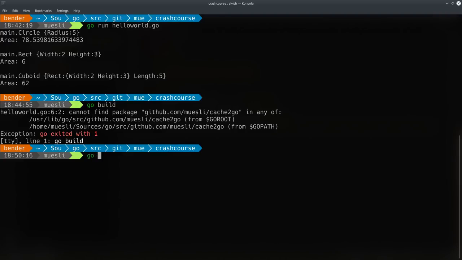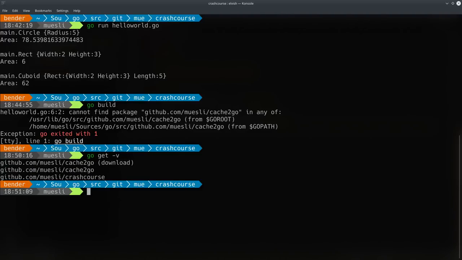What we can do in Go here now is we can actually call go get, and it will analyze our source code and try to resolve all the dependencies that we need to compile this code. So we can call go get -v, simply verbose, so it'll tell us what it's actually doing in the background. And you can see that it downloaded and installed this Cache2Go library for us. And now we can actually build the code.